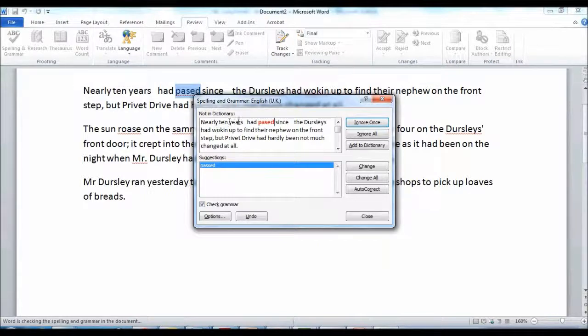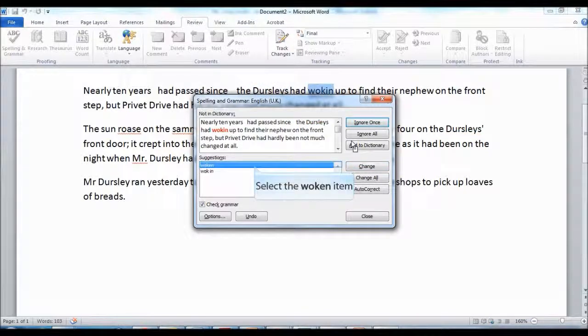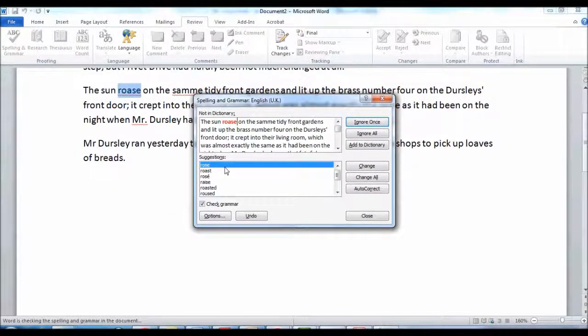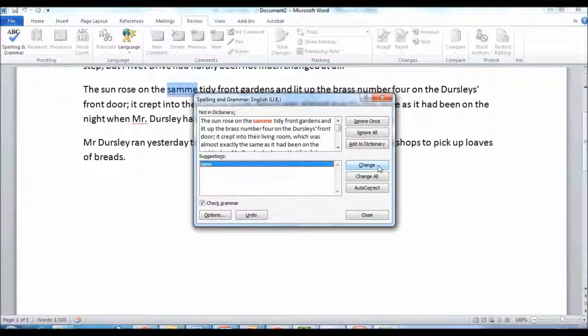Next one, nearly 10 years had passed. I told you, it's been underlined in red, meaning it's the wrong spelling. Suggestions: this is the correct spelling. Click on change. Once again the Dursleys, that is the correct spelling, so we can choose add to dictionary. And Woken, that's the correct spelling, we change it. The sun rose, this is how rose should be spelt, so click on change. Then the sun rose on the same is spelled wrongly, highlighted in red here. Select the right one, choose change.